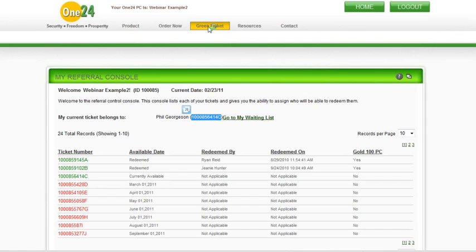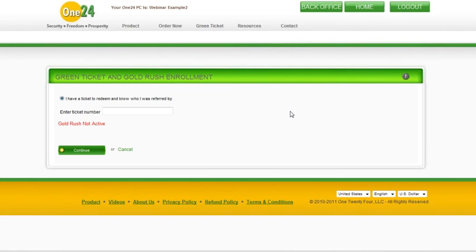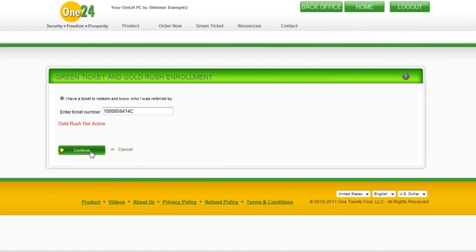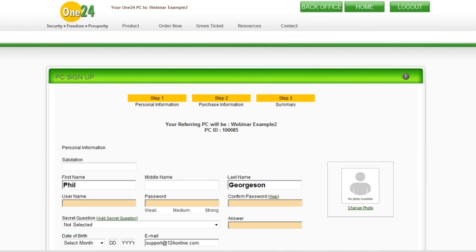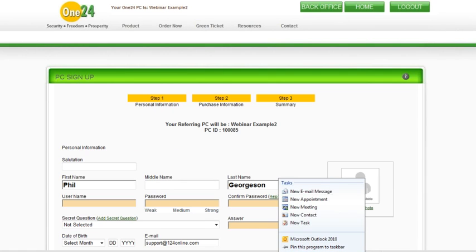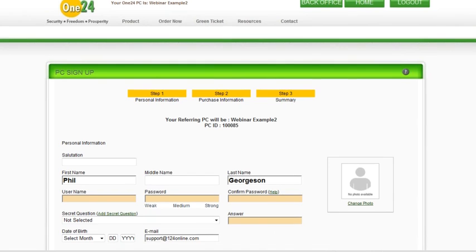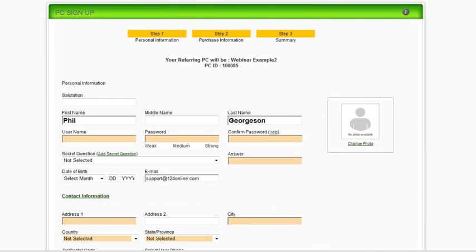and you would give this ticket to the person who would then go to the website. They would put in the ticket, continue. Where they go to the green ticket, the window opens and they paste in the number you've provided them. Correct. Now, here we've got the app pre-filled with your name. But at this point, the new person could simply type over that and complete the enrollment process. It will allow them to go all the way through.